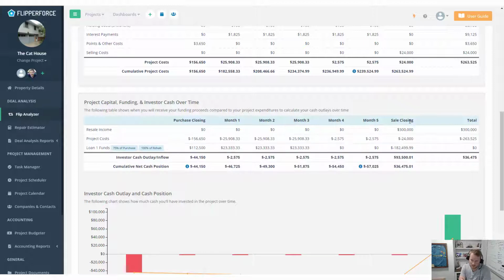And then you can see in this final sales closing, this is where you're going to sell the property, and then you're going to have to pay the sales commission for your real estate agent, so that $24,000 up here. And then you're going to need to pay off your loan balance. So you've got your loan amount here, which was $182,500. So you've got $300,000 as your net proceeds that you'll get from reselling the property, minus your $24,000 for your sales commission, minus the outstanding loan balance that you have to pay off.